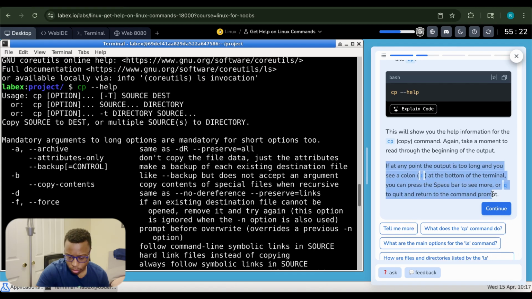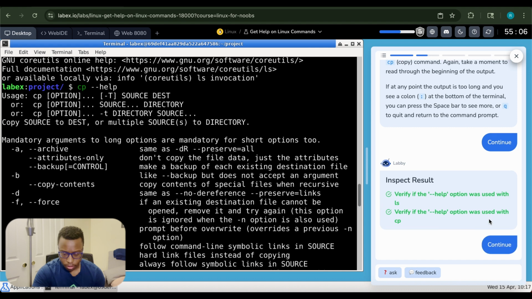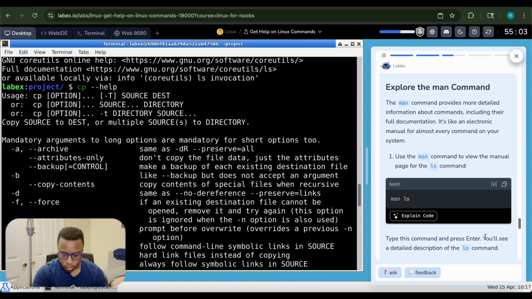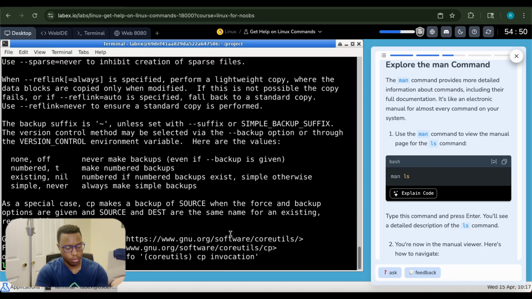This part is pretty cool. If you see the colon, you can press the space bar to see more, and I guess it'll just write more, or Q to quit and return to the command prompt. Okay, I don't know how much of that I'll remember, but hopefully that help thing will be helpful. Okay, let's scroll back down. There we go.